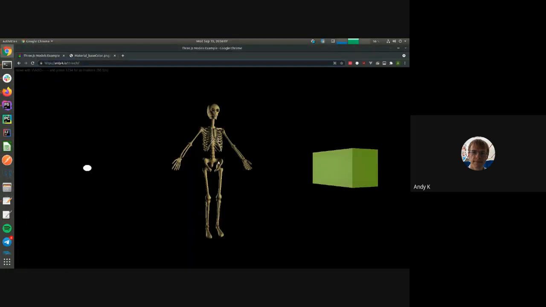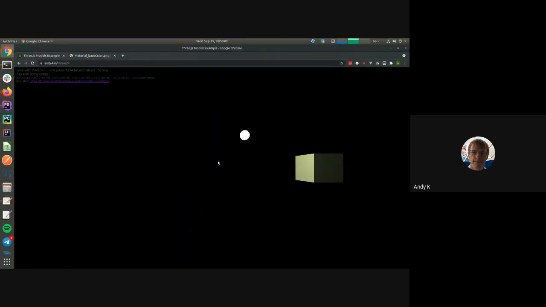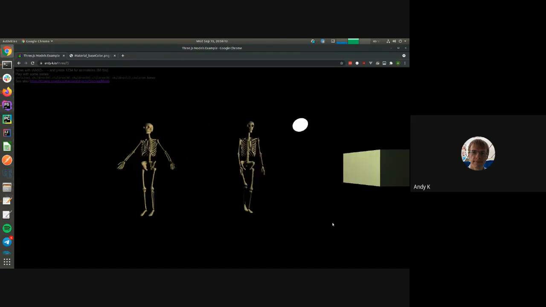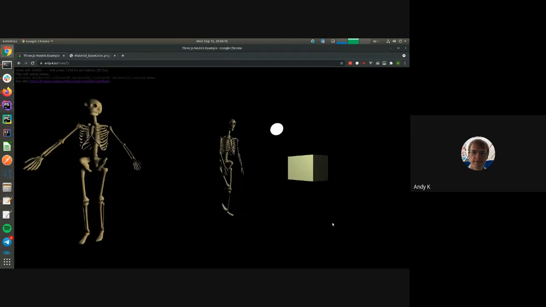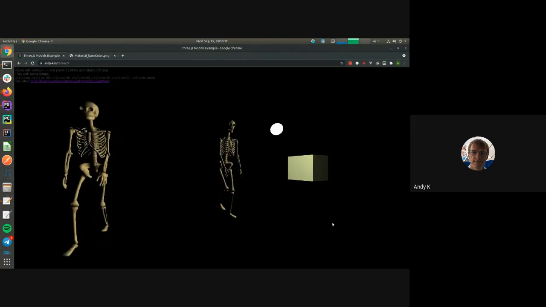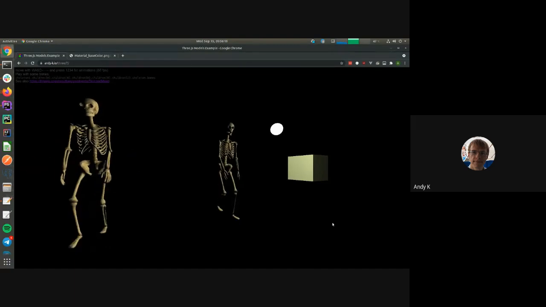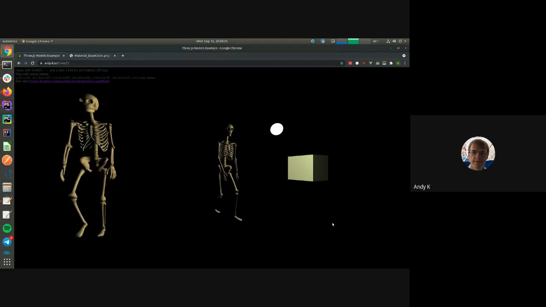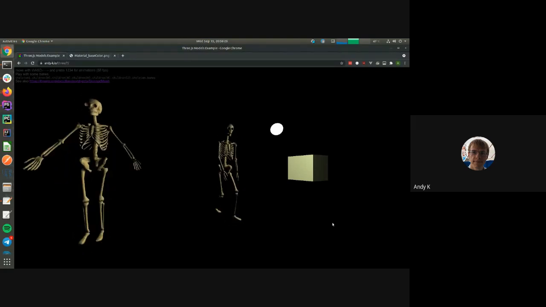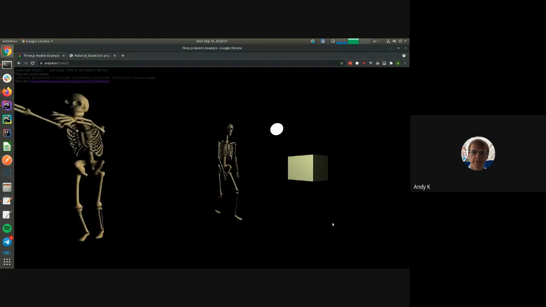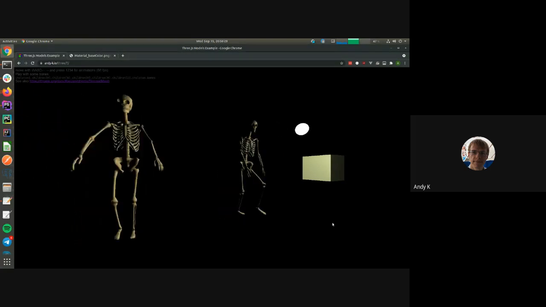So if I open this one, we now have 2 skeletons, which animate separately. And note that the animations aren't running in sync. They are completely independent, even though I'm running the same animation on both of them. And here's our breakdancing skeleton.